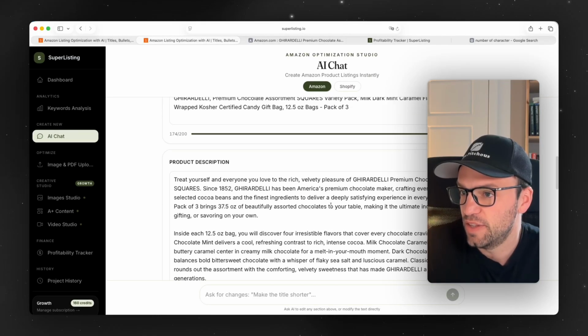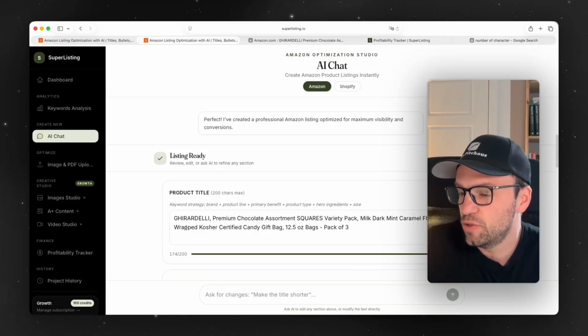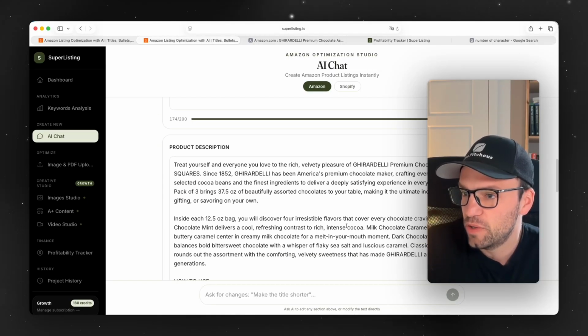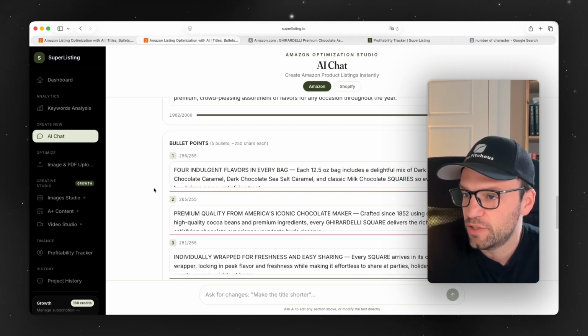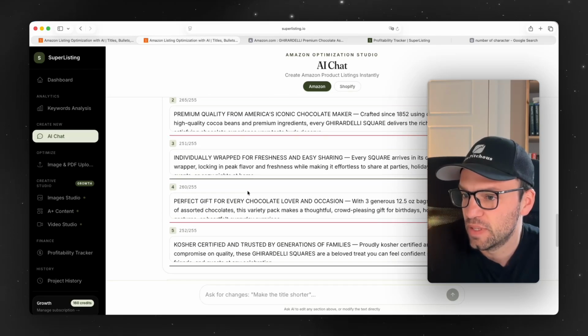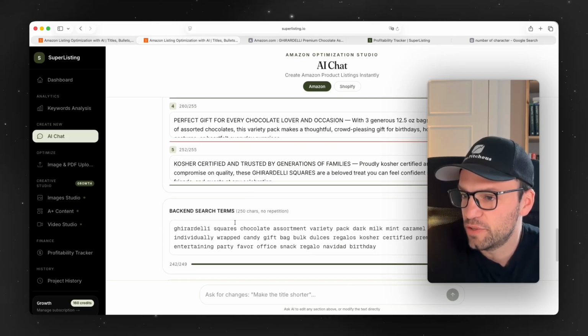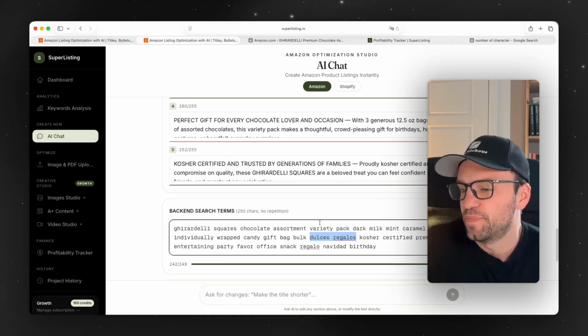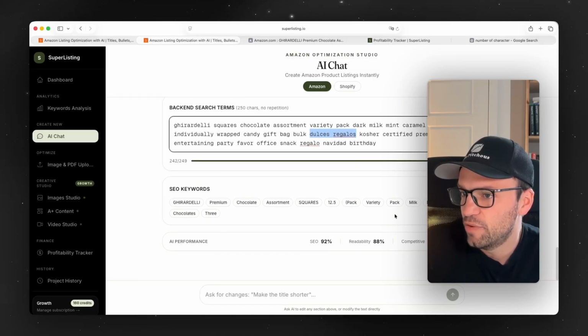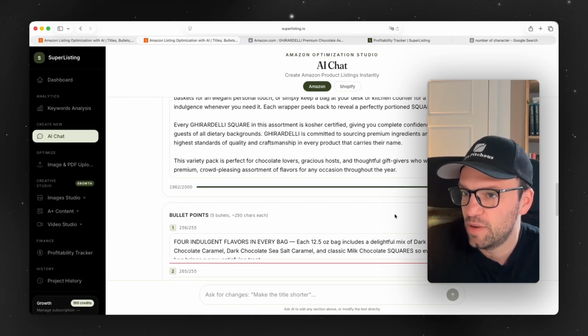Here we go. So now we have a good product title. We also have the product description that is available right now. How to use the product. We also have the bullet points. Here we go. And finally, we also have the backend keywords. And as you can see, these are keywords in Spanish that have been added by the tool. So as you can see, we have a fully optimized Amazon product listing.